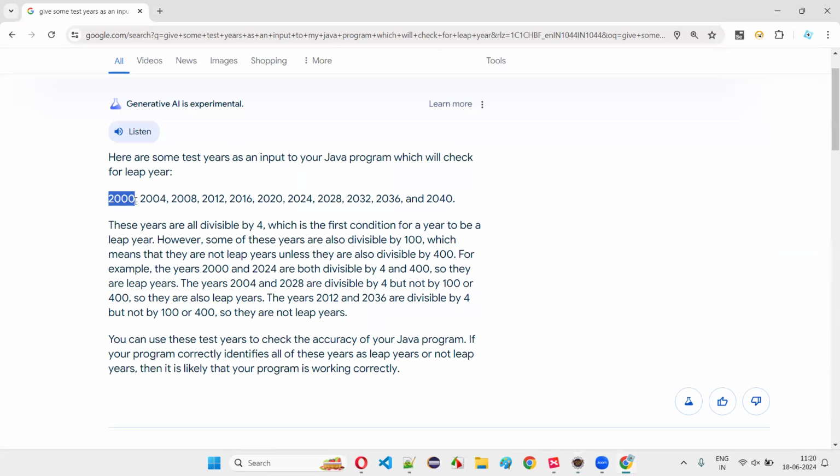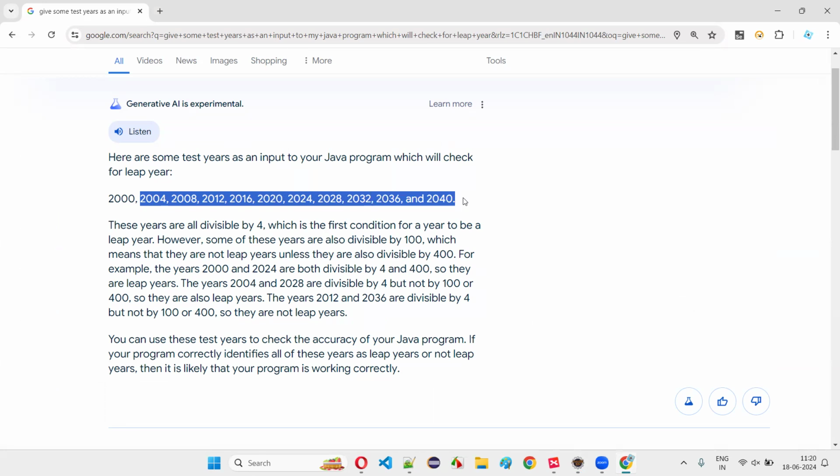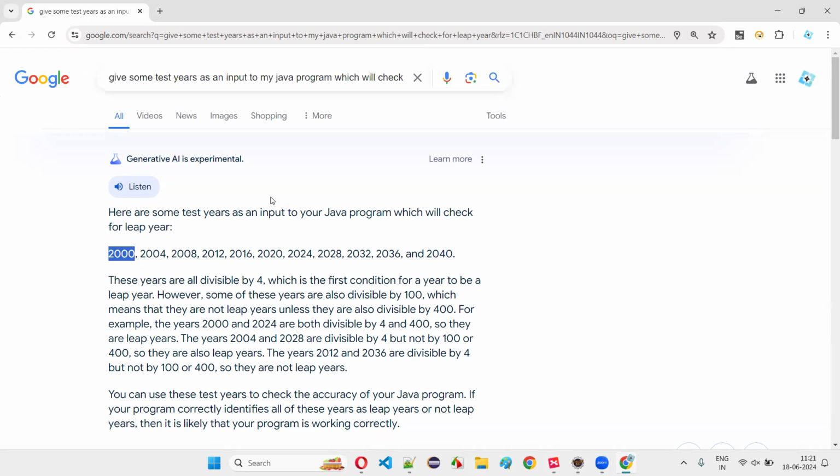This particular one is different, guys. When compared to 2004, 2008, 2012, 2016, 2020, 24, 28, 32, 36, 40, everything is divisible by 4, but they are not divisible by 100. But the first one is divisible by 4 and at the same time divisible by 100. If it is divisible by 100, then only if it is also divisible by 400 is it going to be a leap year. Since it is divisible by 4, by 100 and also by 400, because of which only this particular year is a leap year.